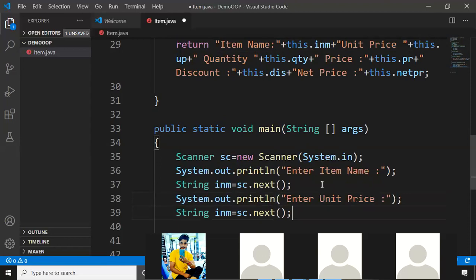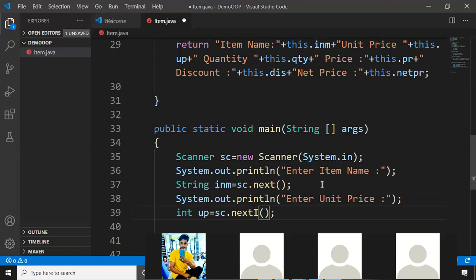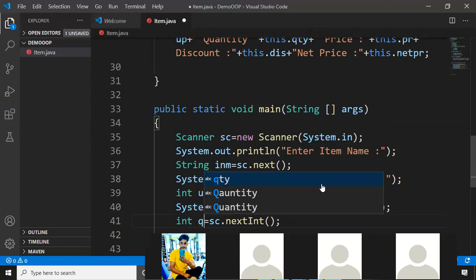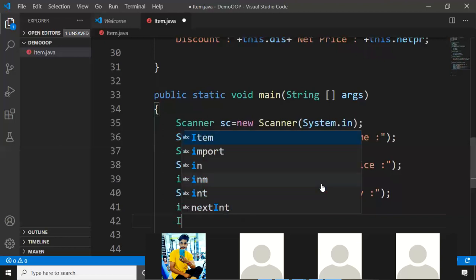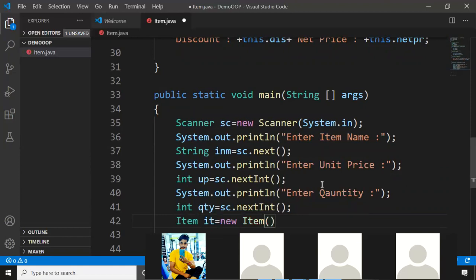Unit price, next integer. Quantity, next integer. Then I'll create the object of the item class. Item it equals new Item, and pass the item name, unit price and the quantity as arguments.